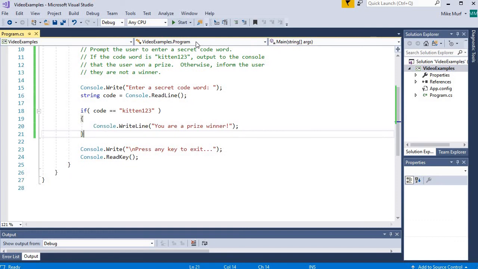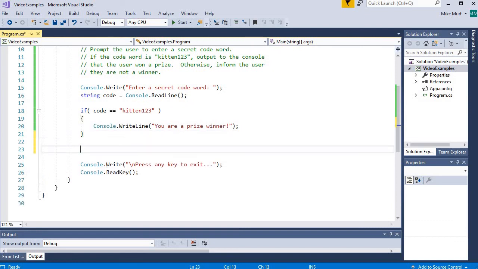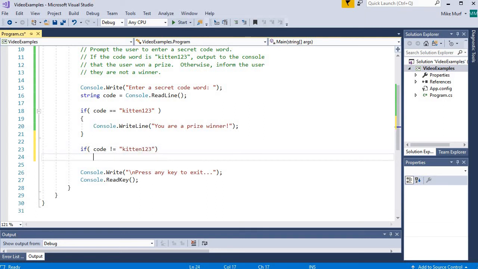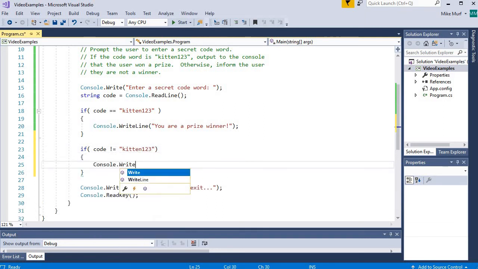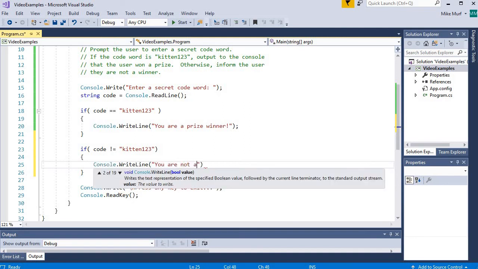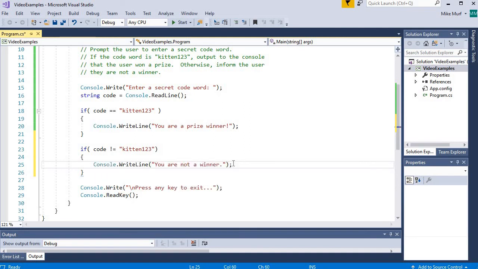But before I use the if-else statement, let me show you, we could use two separate if statements. I could say if code is not equal to kitten123, then we will tell the user Console.WriteLine, you are not a winner. Now this is a valid solution, but it's not optimized, it's not efficient. Because the code word will either be equal to or not equal to, I shouldn't have to test both of these conditions under all inputs.